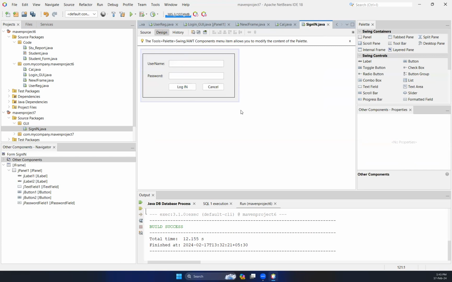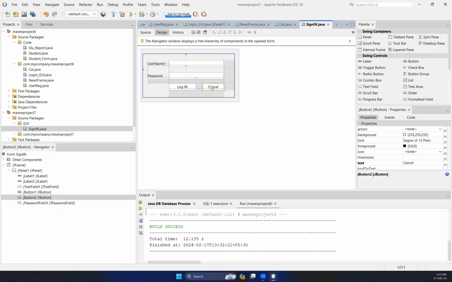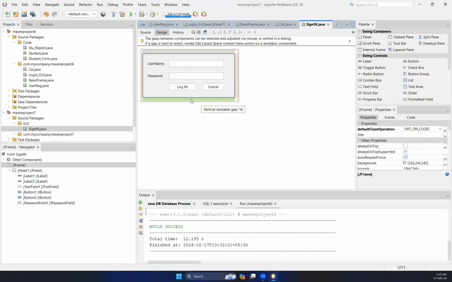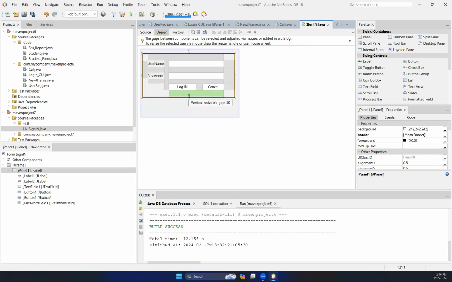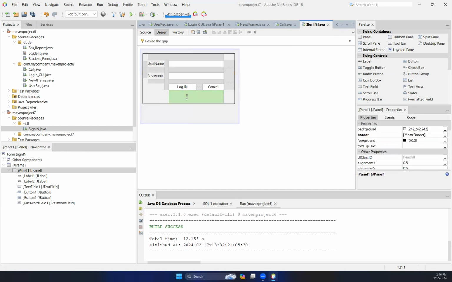Right now I have used a text field, two labels, one text field and one password field, login and cancel. Now what I'm going to do is, when I log in, I'm going to have another button as well, to add new views. Once you log in, we'll do it.